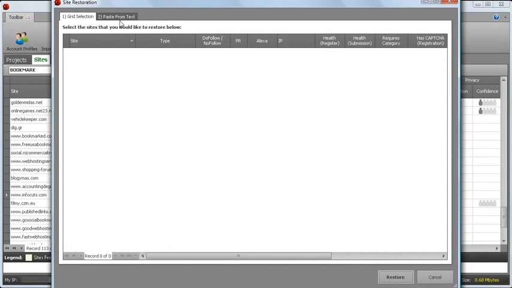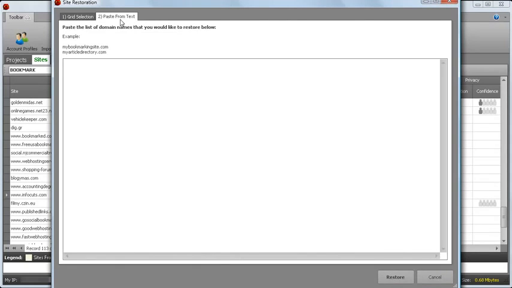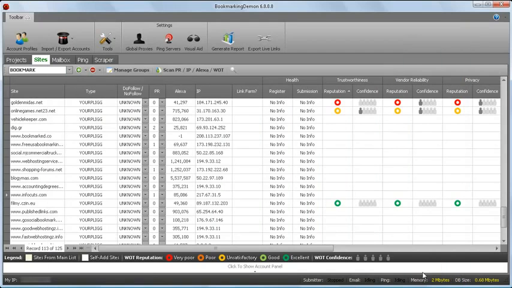Bookmarking Daemon also provides an alternate way to restore removed sites. Click Paste from Text and paste your list of domain names that you would like to restore. Click Restore. If the site exists in the removed pool, Bookmarking Daemon will restore it back into the main list.